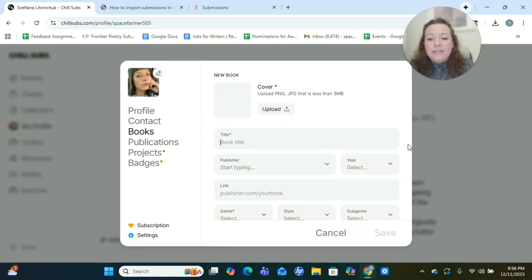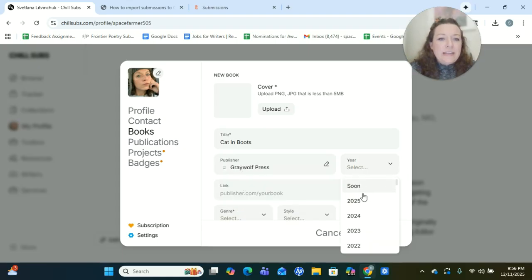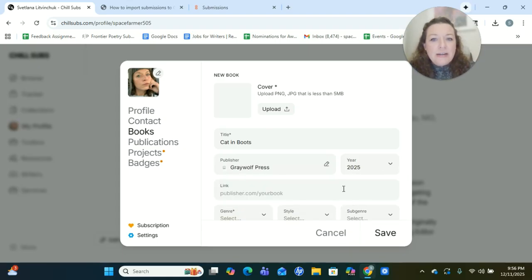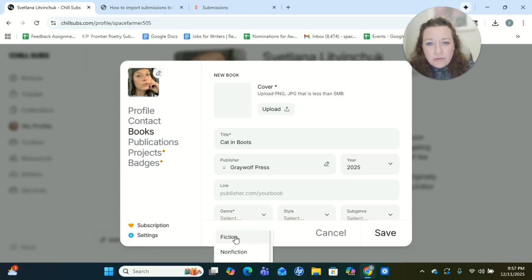You can put in a book title. So, Cat in Boots. You can put in a publisher. You can start typing and it'll bring one up. So Grey Wolf Press. And the year that it was published here. You can put in a link for your book where people can find it or buy it. And then you can choose a genre.